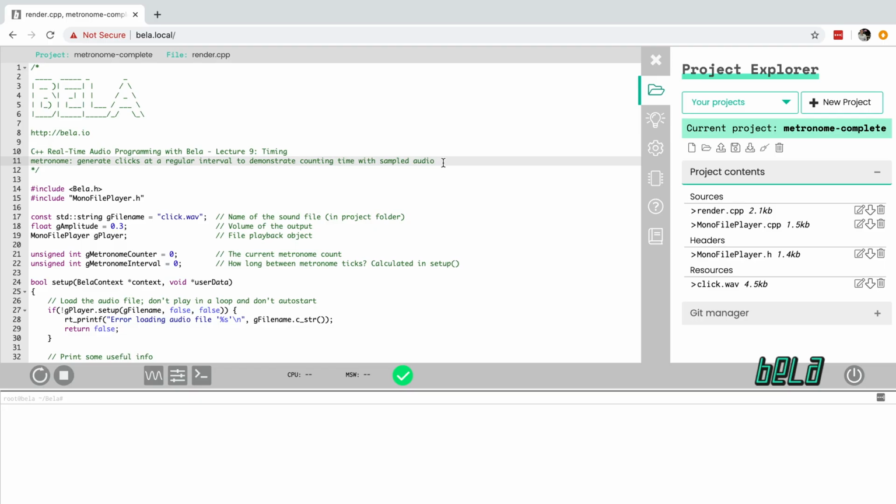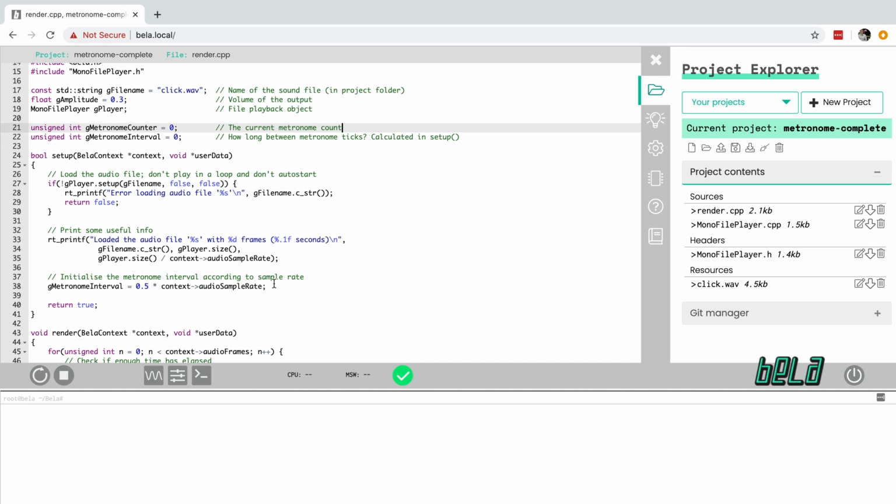Alright, let's turn our attention to the full code example then. Here we have the completed metronome project. We can see the two global variables declared at the top of the file. Notice that they're both set to 0 right now, including the interval. The reason for that is that I've calculated the metronome interval here inside of setup. I don't want to make any assumptions about what the audio sample rate might be, so I wait till it's passed in inside the Bela context, and then I store it in gMetronomeInterval here.